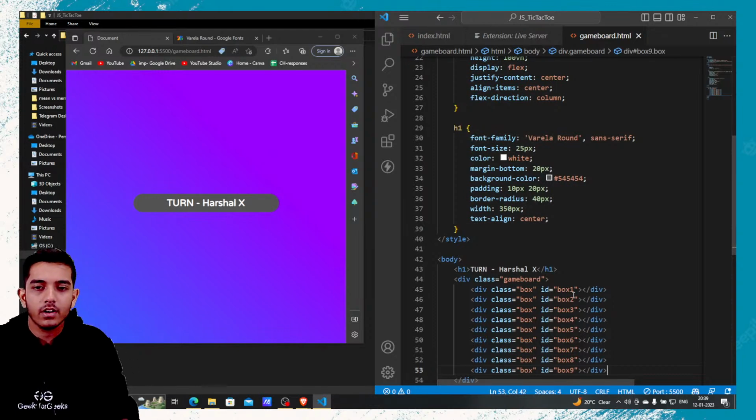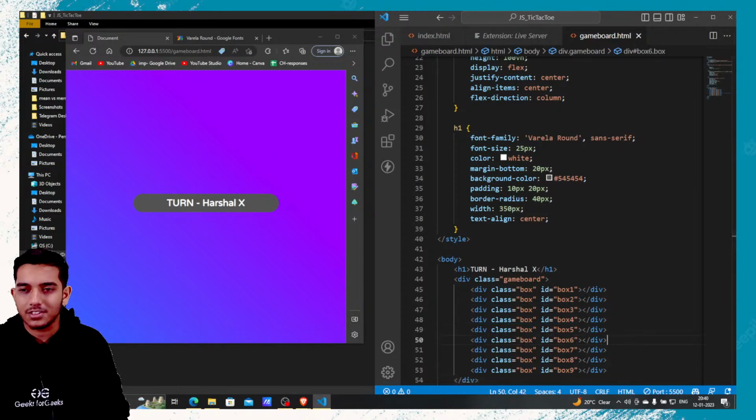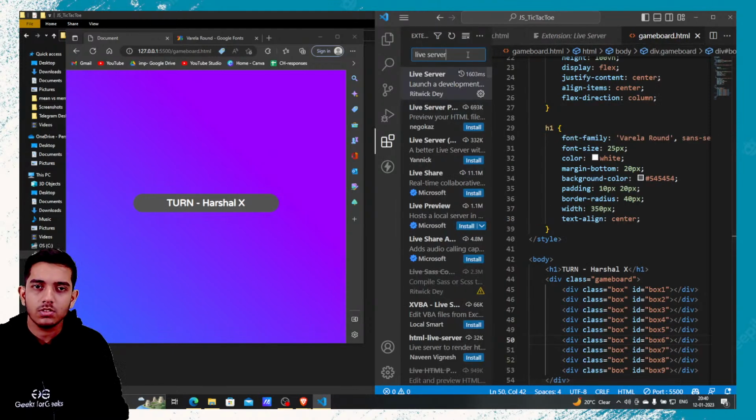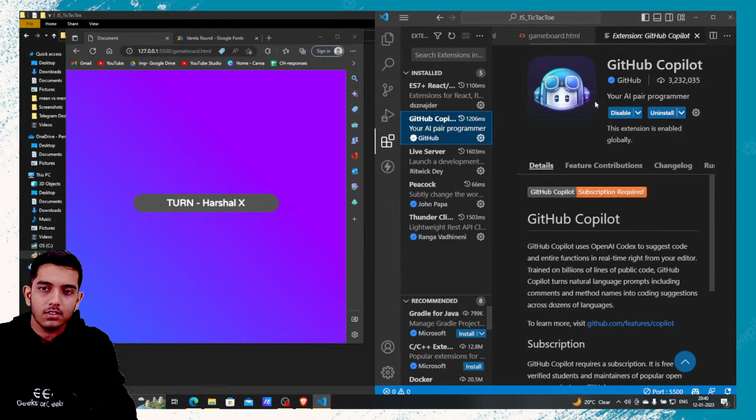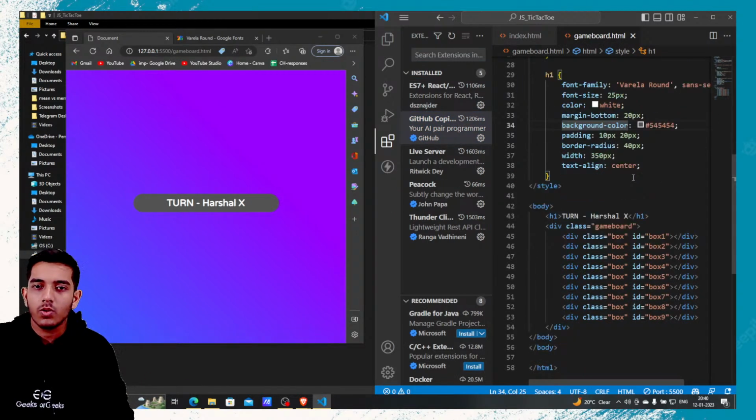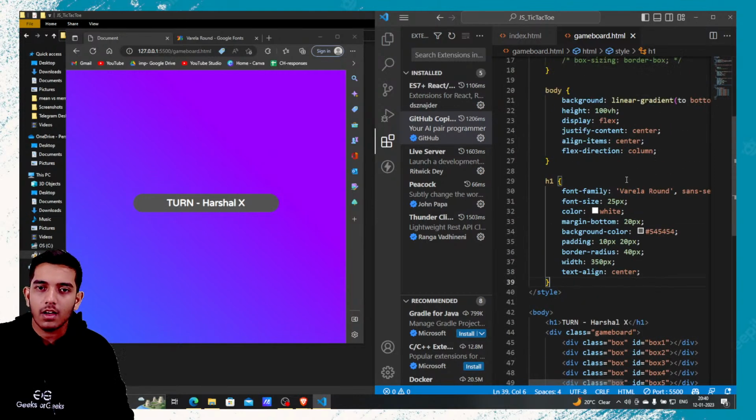A lot of you might be wondering how I am getting these suggestions. These suggestions are coming from GitHub Copilot. You can use this GitHub Copilot extension, you can see that this is our extension. I don't know if it's free or not, but I have used my college ID, so it became free for me.